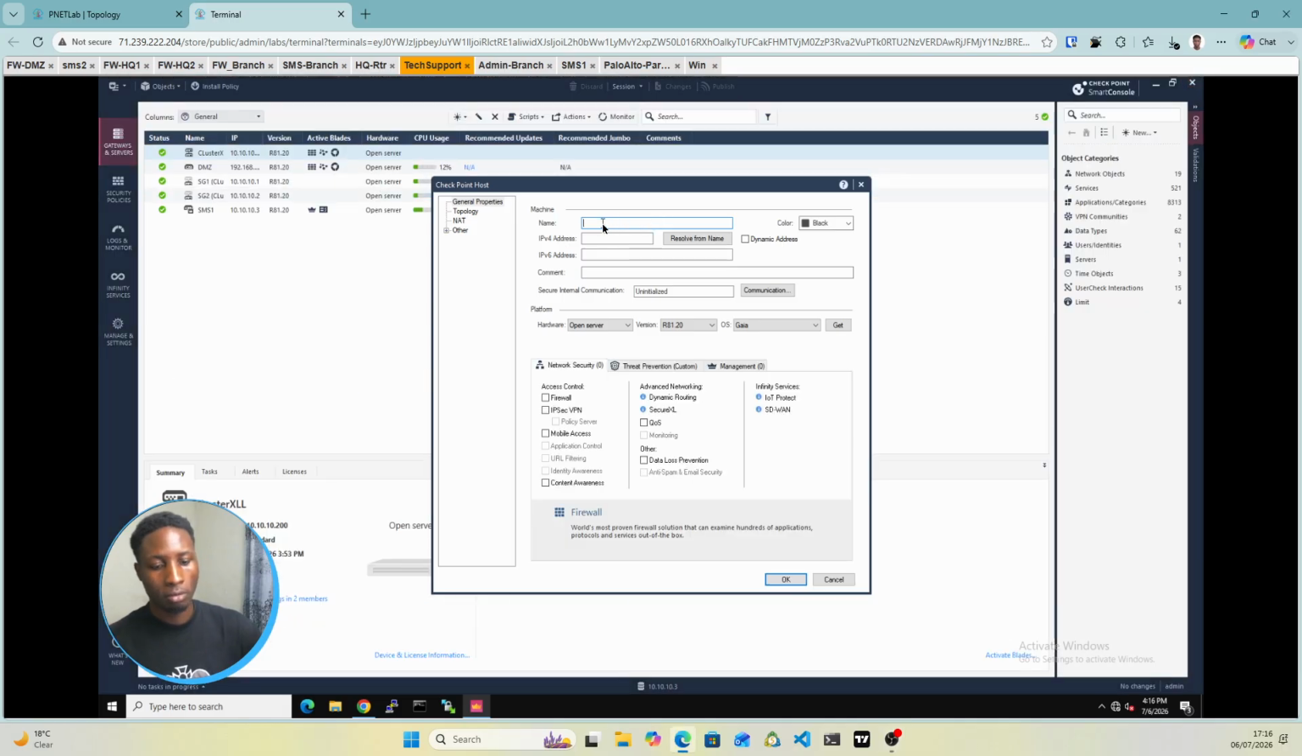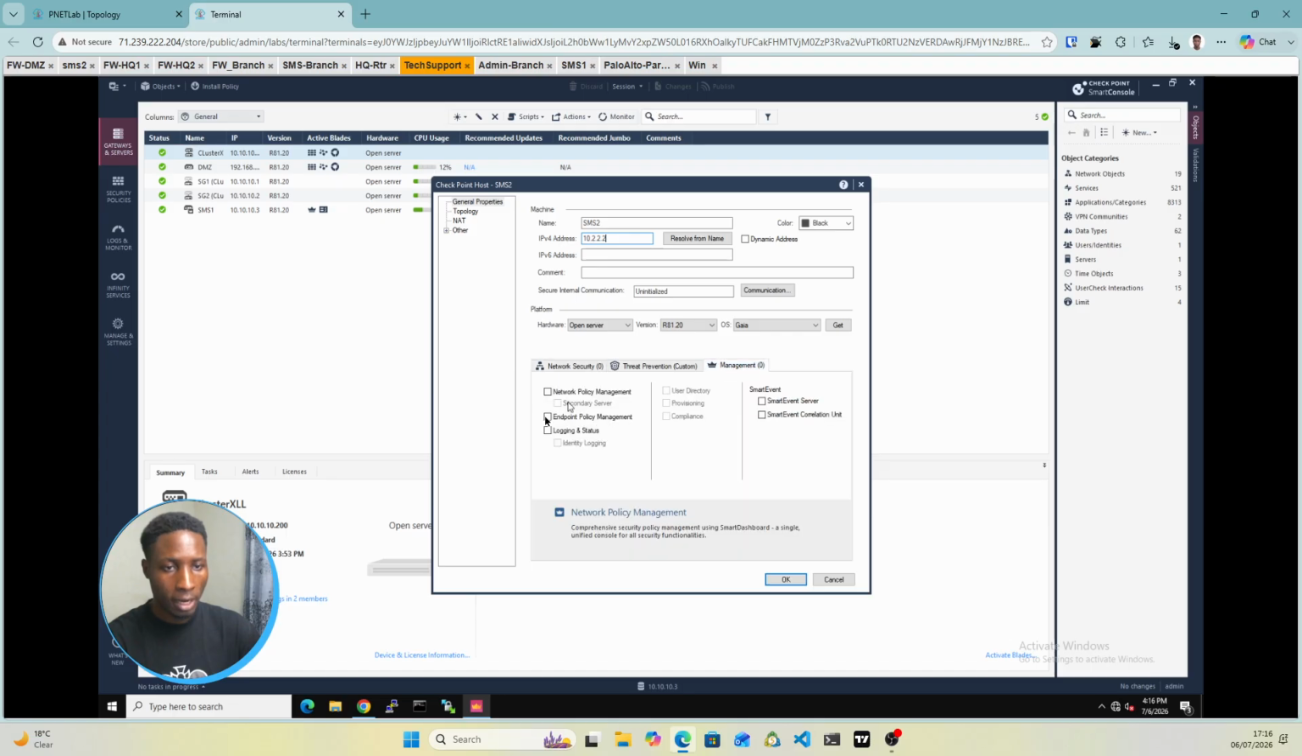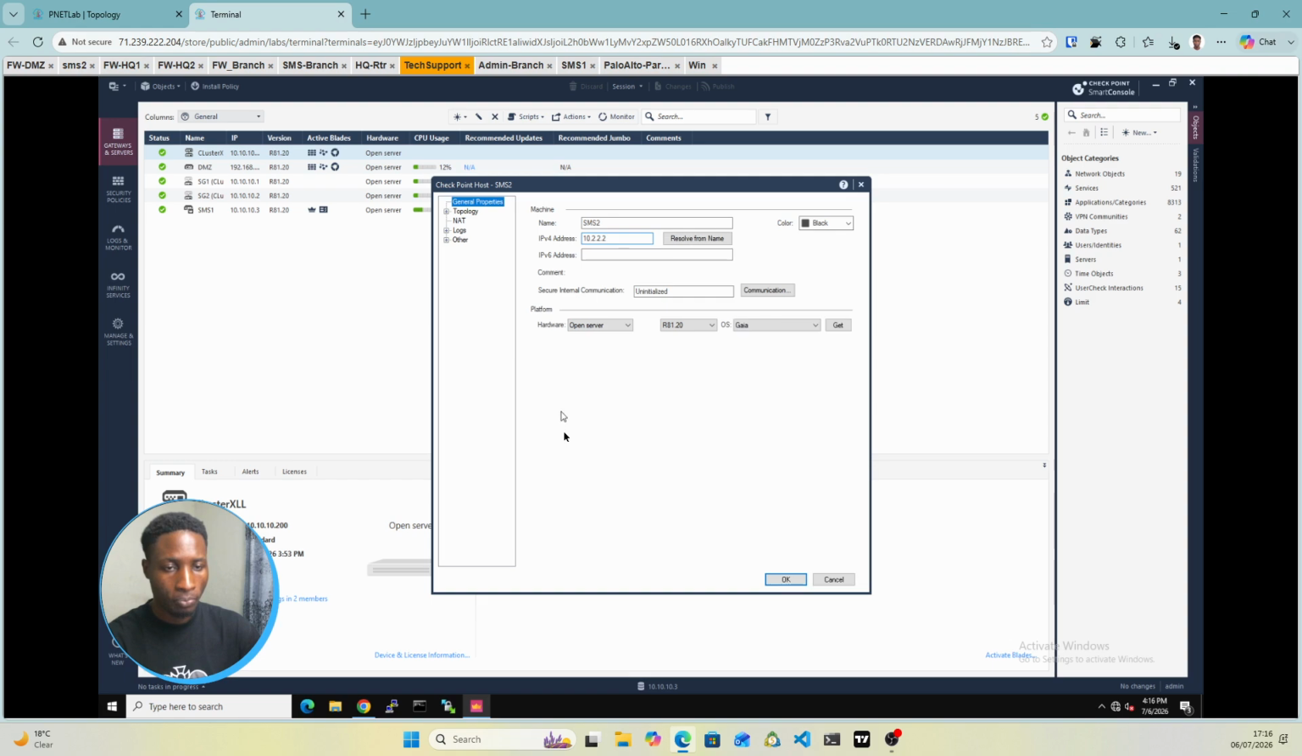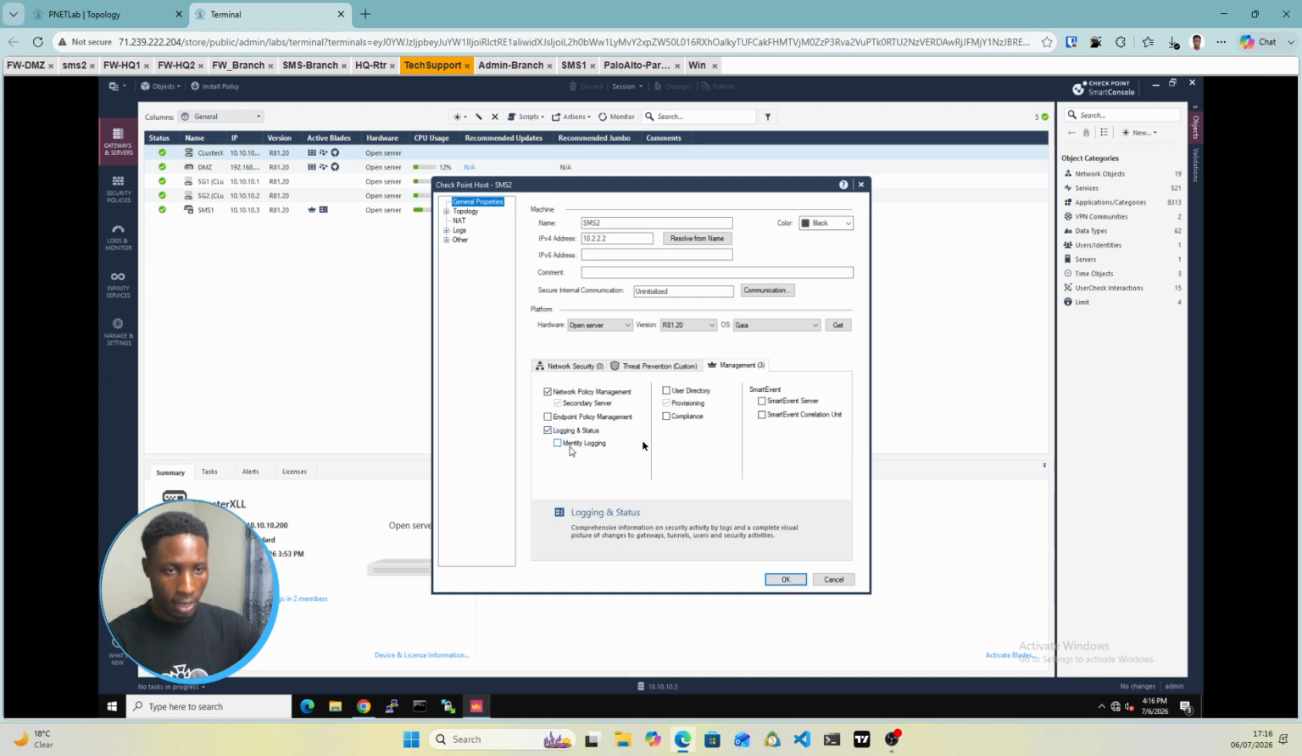So once it comes here, we'll just give it a name as SMS2. Also put the IP address, which is 10.2.2.2. Before you do anything, make sure you come to management here and you check network security and management. So it's going to become the secondary as well. So it's going to be the secondary, and then from here you can hit now communicate.